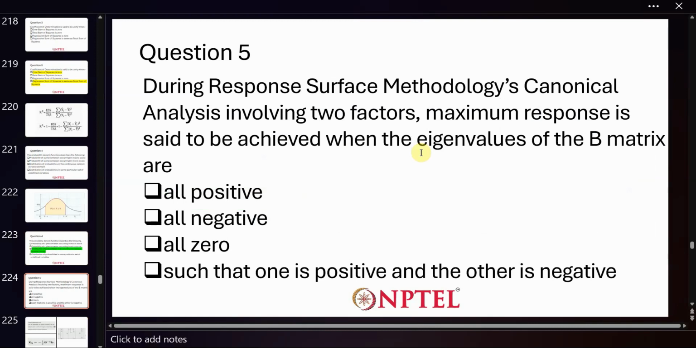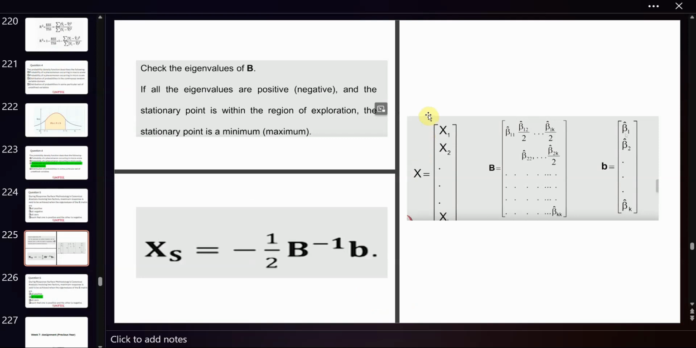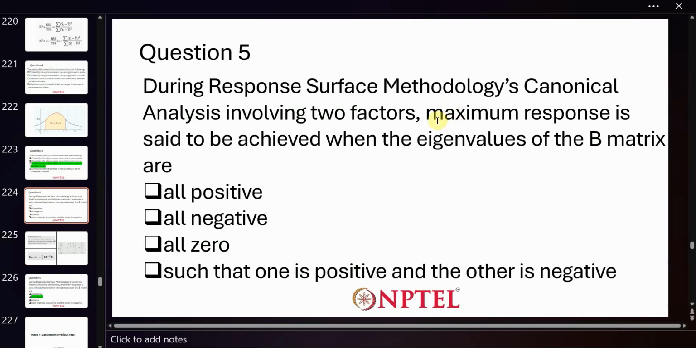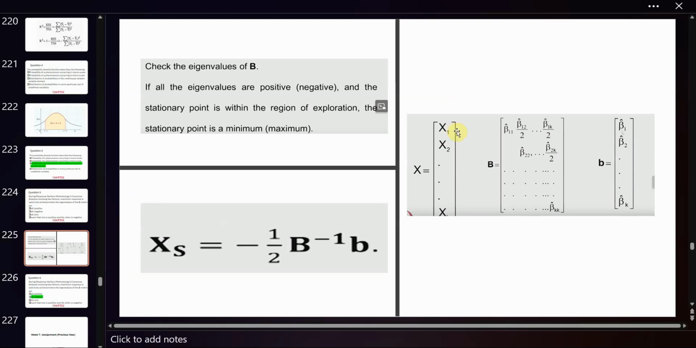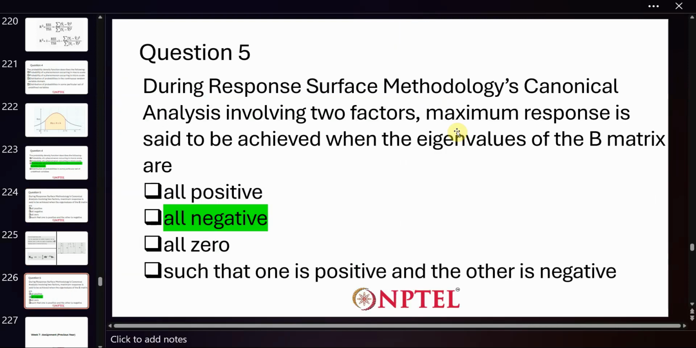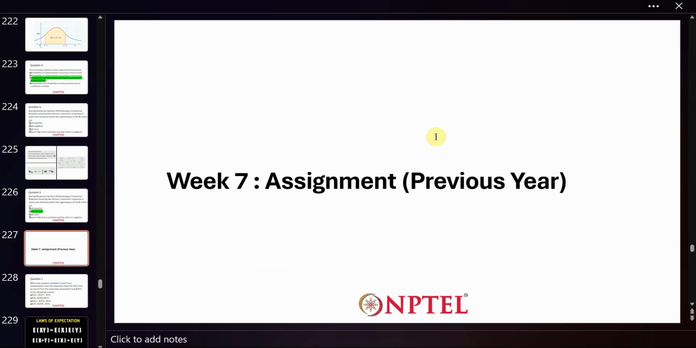Now moving to question number 5, during response surface methodology, canonical analysis involving two factors, maximum response is said to be achieved when the eigenvalues of the matrix are all positive, all negative, all zero, or one is positive and the other is negative. This is directly from the slides. You first get these matrices, then you check the eigenvalues of the matrices. If they are positive, the stationary point is at a minimum; if they are negative, it is at a maximum. This is all you need to know about response surface methodology canonical analysis. This is the only thing you need to know about it from that video. So the answer is all negative. So moving to the previous year assignment 7.